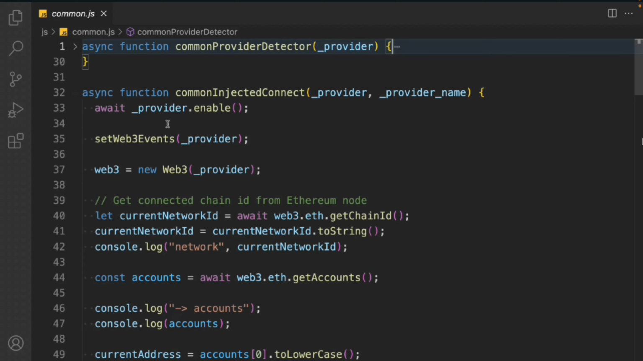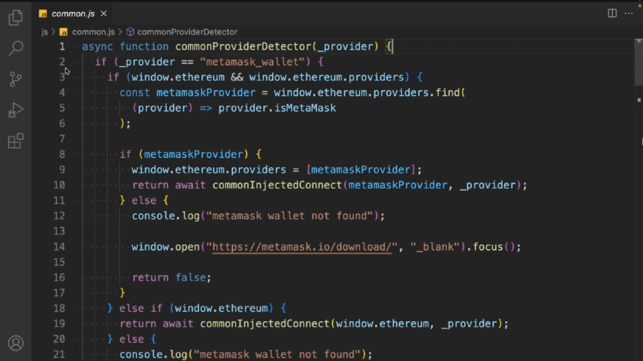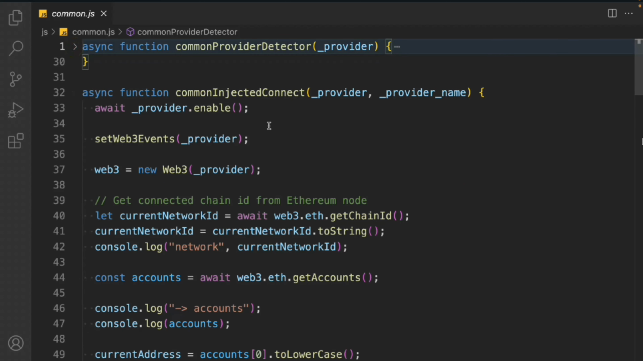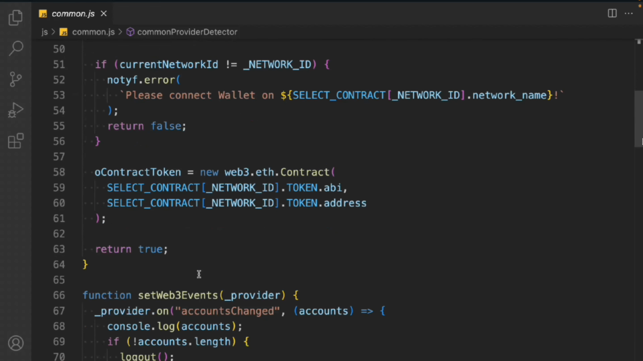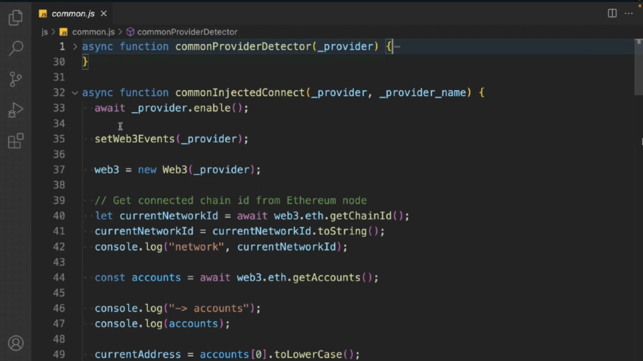Now we have this common injected provider. In this, we're simply going to pass this variable, and we're going to make the connection with the blockchain, and that's what you can see here. That's what we are doing here. We are looking for all the events which are taking place in the chain.